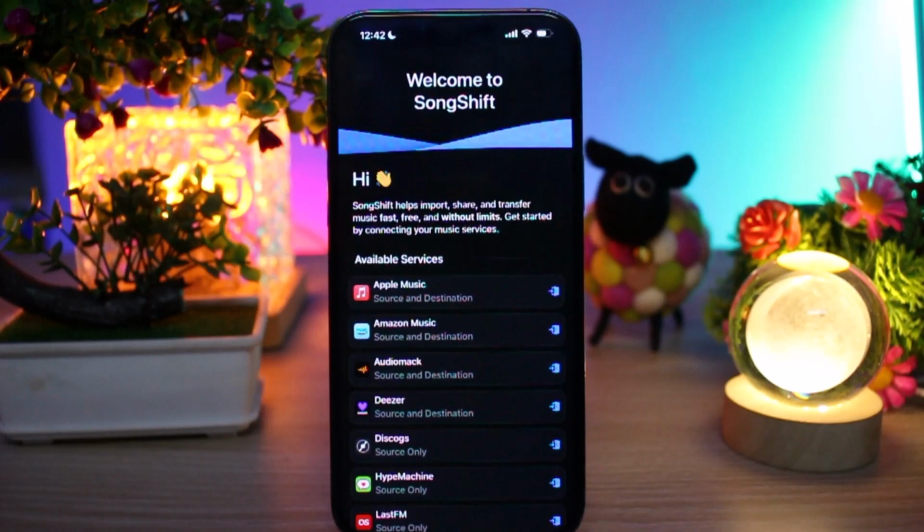Songship will now match your Spotify songs to songs on Amazon Music. Review the matches if you want, then tap Confirm Transfer. The app will start moving your playlist. It may take a few minutes depending on how many songs you have.